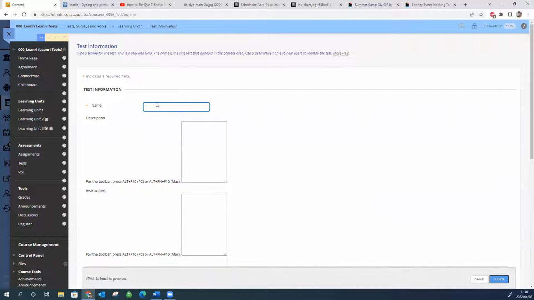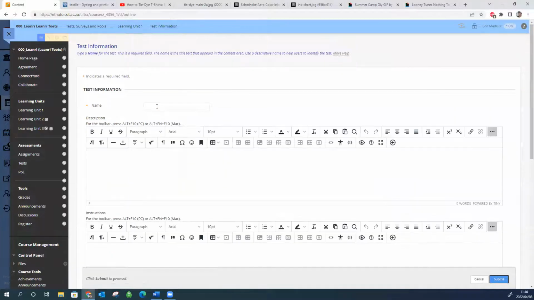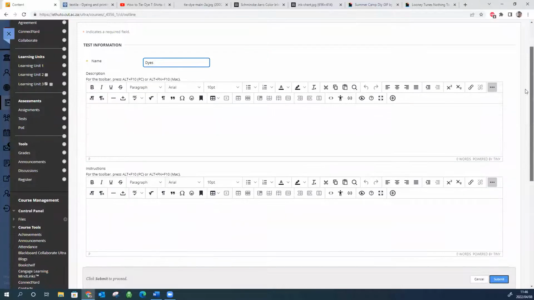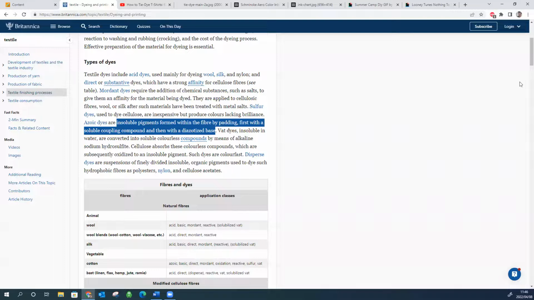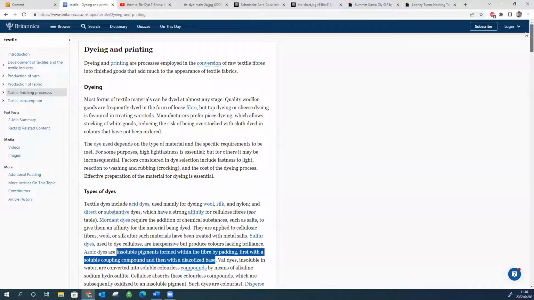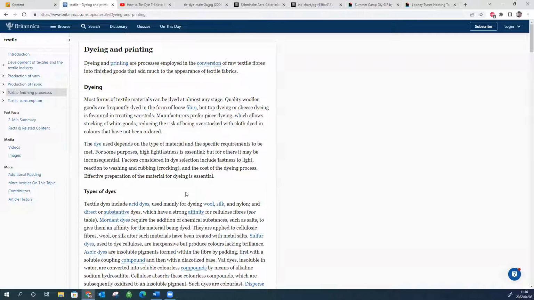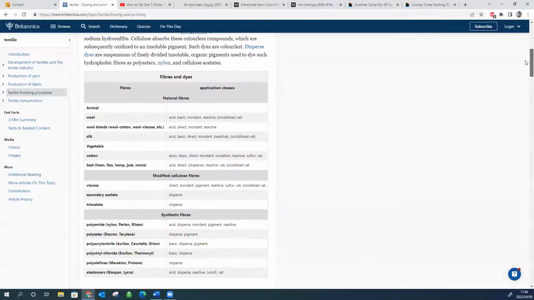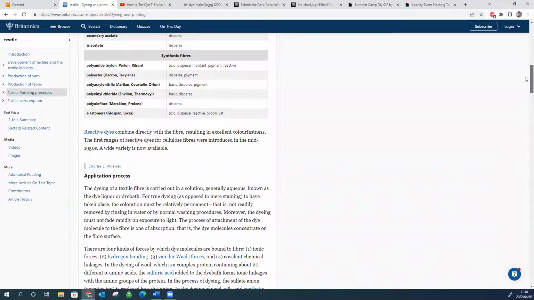I'm going to create a new test, and I'm going to call this dyes test. Now, just to make it a bit more interesting, I'm going to add a QR code to the document that I want them to read. So I've got an article open here, and all the information they need to complete this assessment is in this article on dyeing and printing on textile. It goes through the types of dyes, what application classes you have, etc.